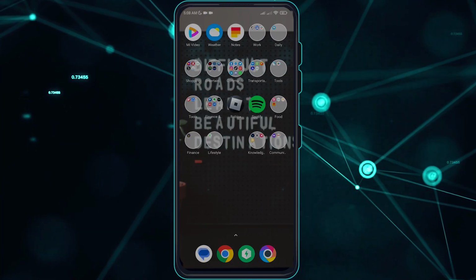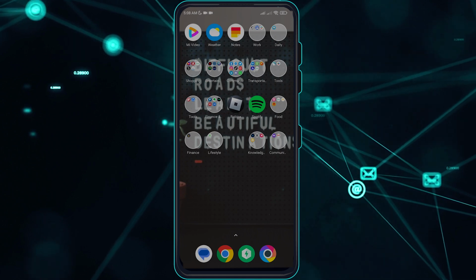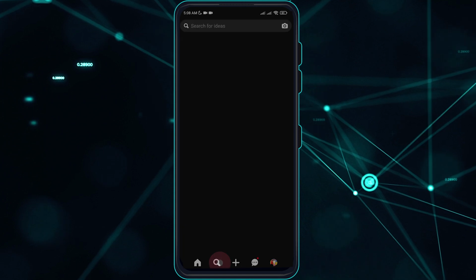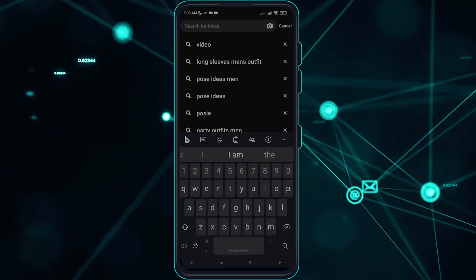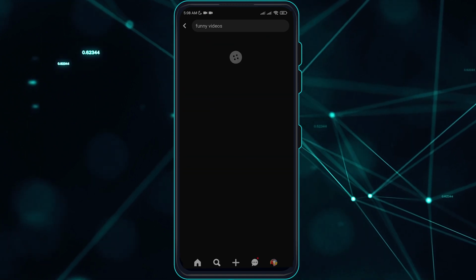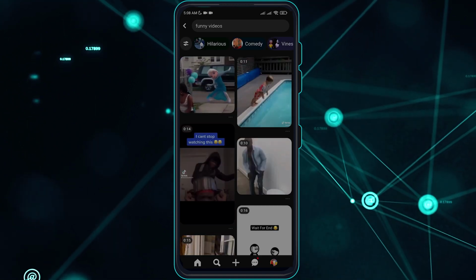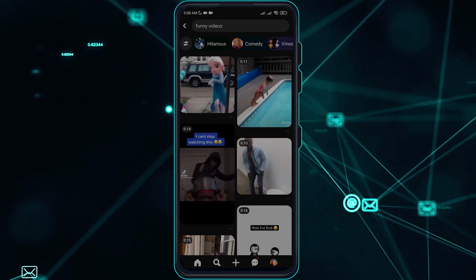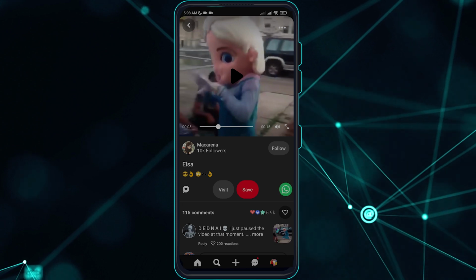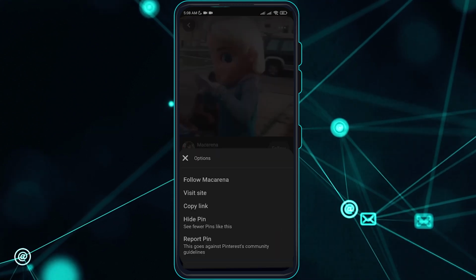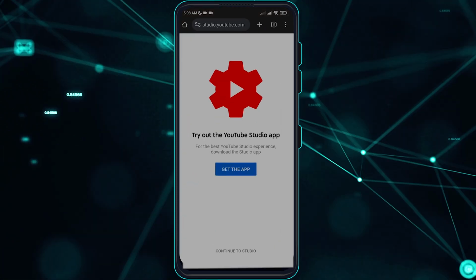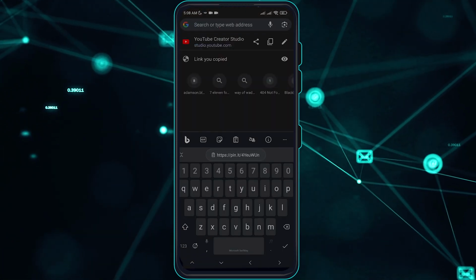So if you want to do it on your phone guys, this is very possible. You just have to go over to your Pinterest app, and for example, let's search for a couple of videos here. So let's try funny videos. So let's try and download this. You just have to copy the link here in the three dots here. Copy link.